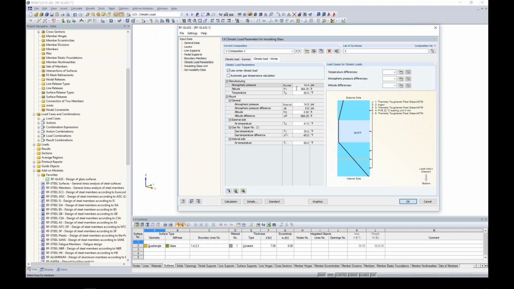Everything's exactly the same. The only thing that we need to do now is just to define our different temperatures for winter. So maybe the temperature in winter at sea level is 65 degrees year-round. Mounting, however, where this will end up, the altitude will be 2,000 feet. The external air temperature can get down to 20 degrees. The gas temperature, 35 degrees is fine. The internal air temperature, let's say, can get down to 62 degrees.